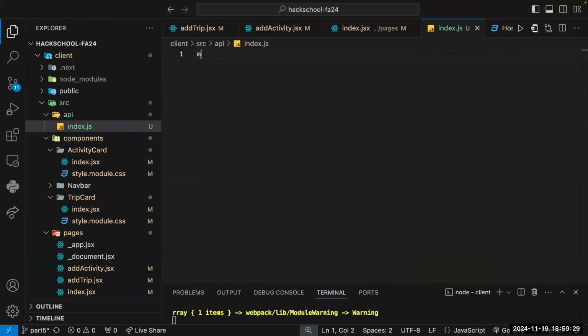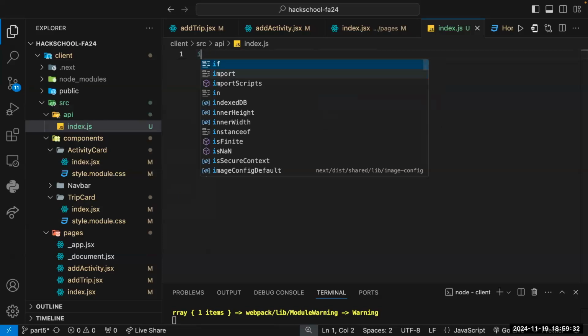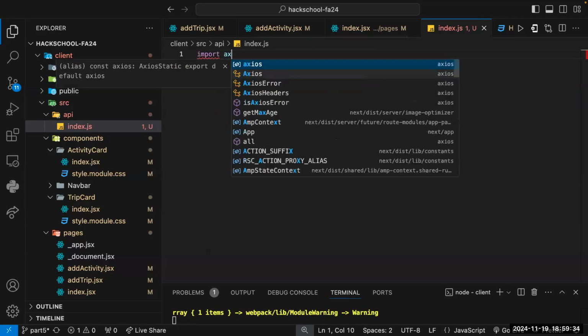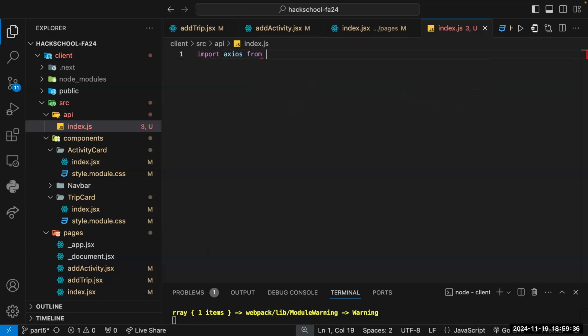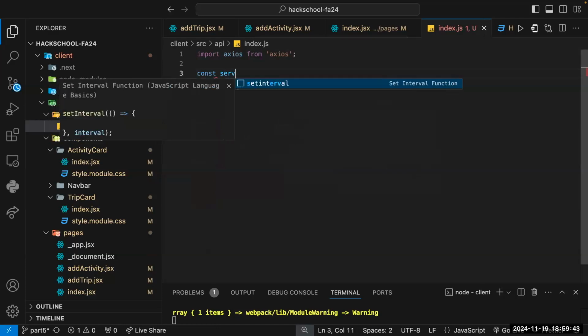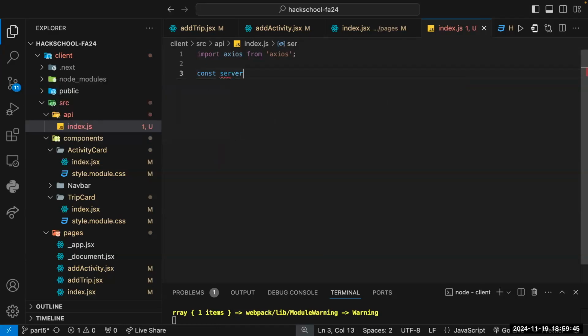So pardon me as I slowly type my way like this. We're going to import Axios from Axios. And I'm going to make a variable called server URL. And this is going to take your HTTPS. So I'm using localhost 3000. So I'm going to go ahead and use that.